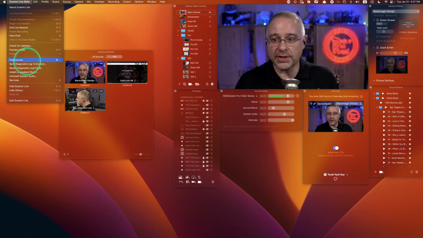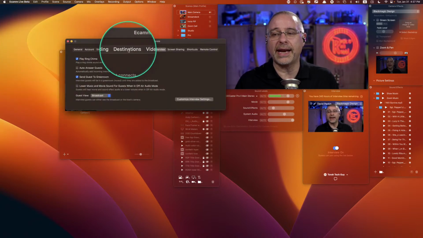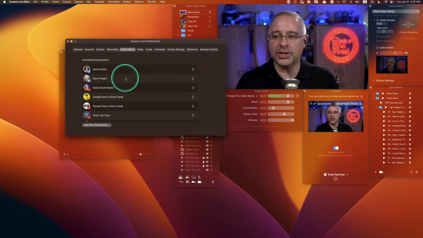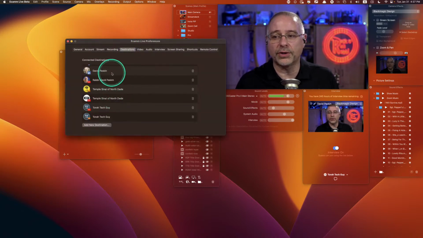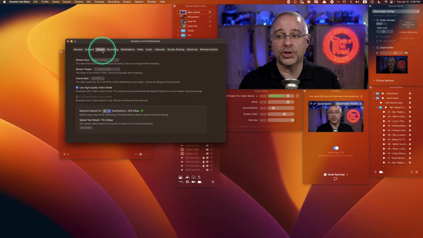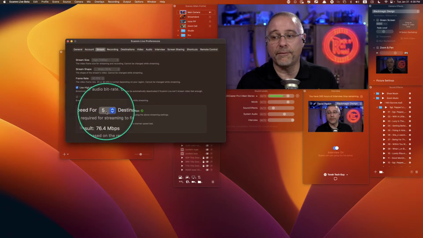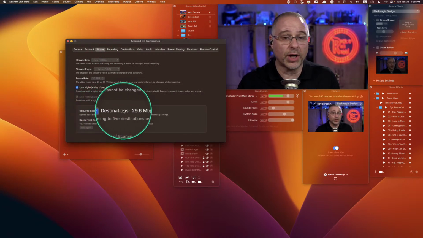You set all of this up over in your preferences. So if I open my preferences up, I now have a tab called Destinations, and you can put in all of your destinations right here so that they will pop up automatically when you're setting a stream. You can just choose those destinations and it will just go out. They even built in a speed test. So you can see required speed for 5 destinations, because that's what I usually go to.